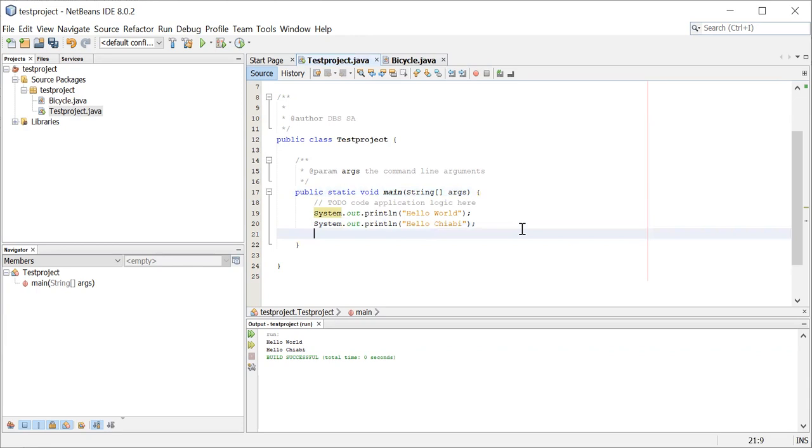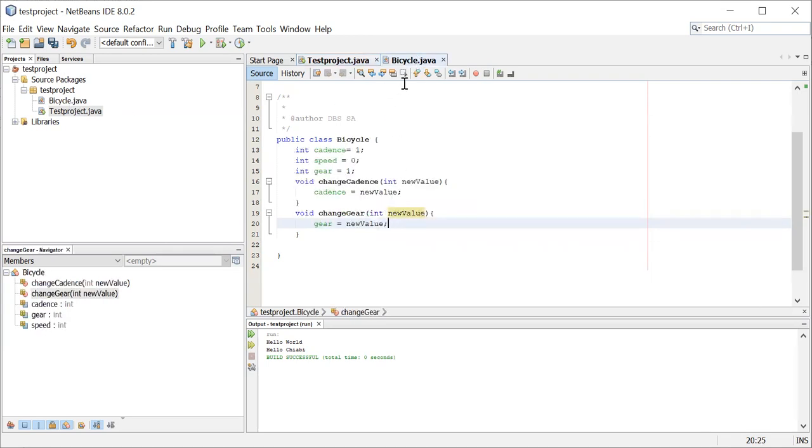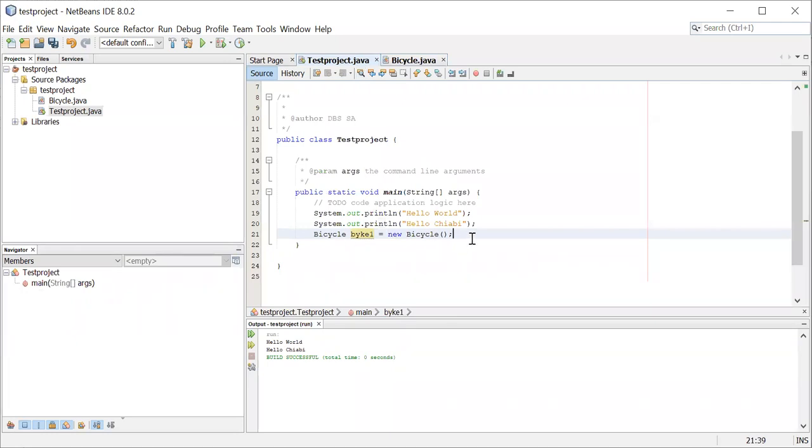You can now say Bicycle bike1 equals new Bicycle, like this. You have created an object of type Bicycle. Why? Because there is a class that exists called Bicycle. I'll open it from here. This class exists, Bicycle, and I can create an object of type Bicycle.